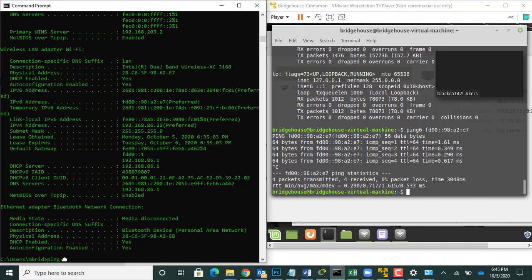ping. Now with Windows, it's not ping 6, it's ping. Ping is the command, then -6. And we're going to ping FD00::, and we're going to do the IPv6 address of this box over here.